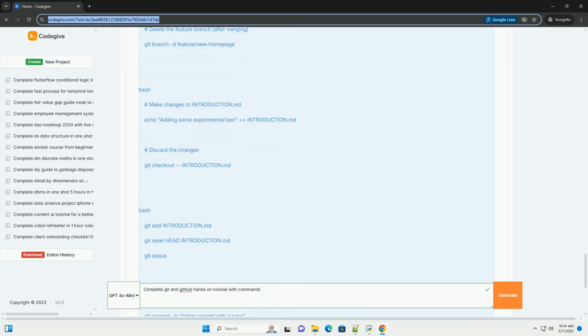git clone creates a local copy of a remote repository. This creates a new directory with the same name as the repository and initializes a Git repository inside it. git fetch downloads objects and refs from another repository. Unlike git pull, git fetch does not automatically merge the changes into your local branch.